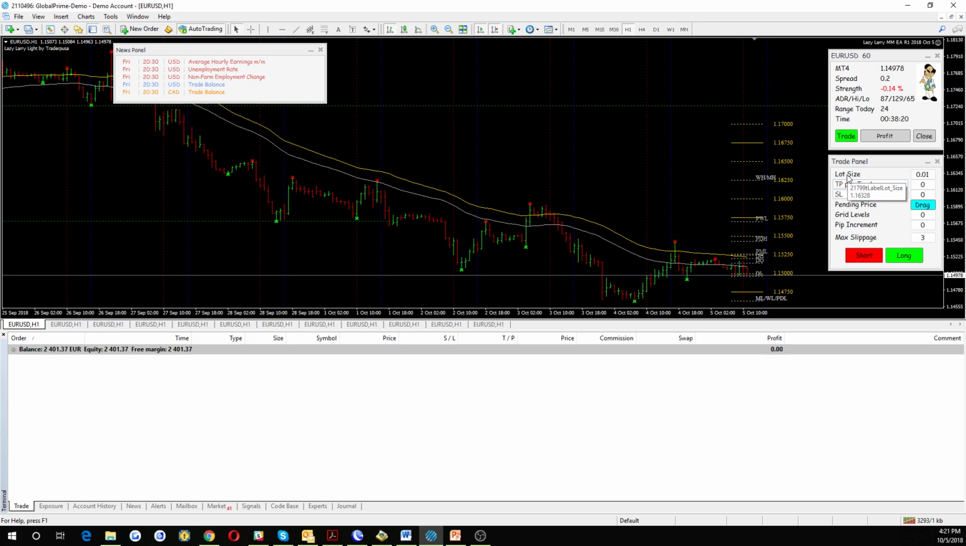So what you see here, of course, is the standard lot size. You've got take profit per trade, a stop loss, pending price, we will come to that, then the number of grid levels, and the pip increment means the difference in pips between those grid levels, and then of course the maximum slippage, which means if the broker offers us a price more than 3 pips away from what we want, then the trade won't be executed.